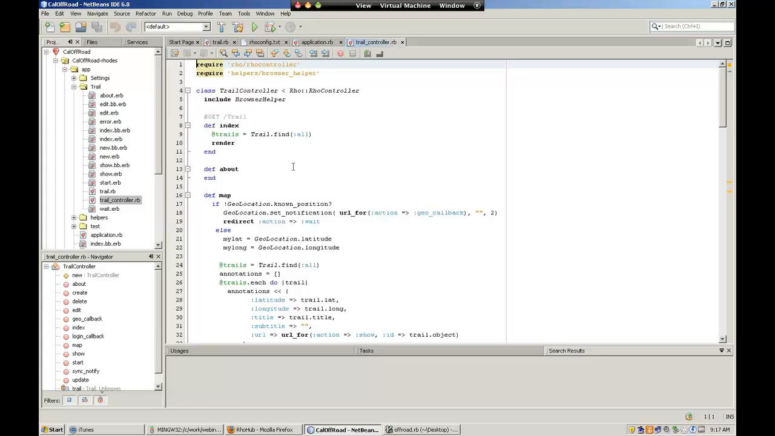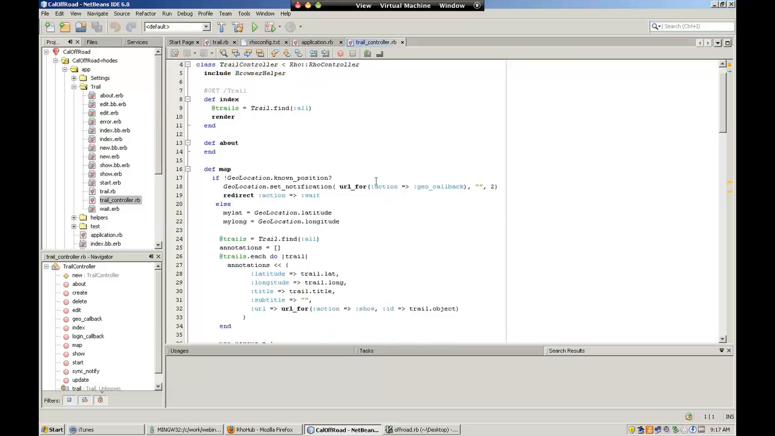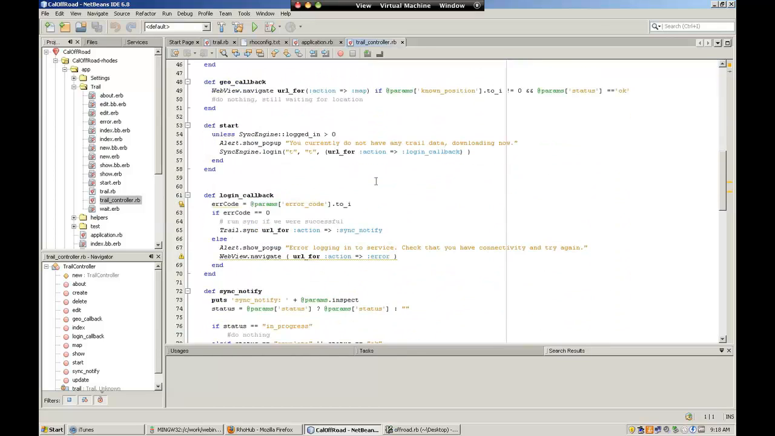Our trail controller, you notice we start at the start method, so we'll find our start method. And the first thing it's going to do is, if it's not logged in, show a pop-up saying you do not have any data, and then log in with user and password T. Because this application doesn't do any logging in, we're making everybody use the same username, which is just T. And that's what we'll see on our RhoSync server.